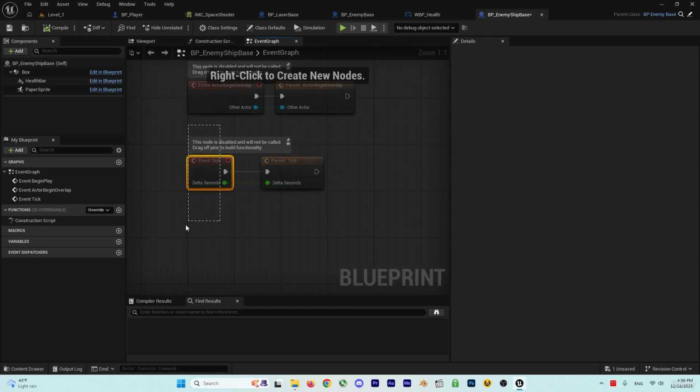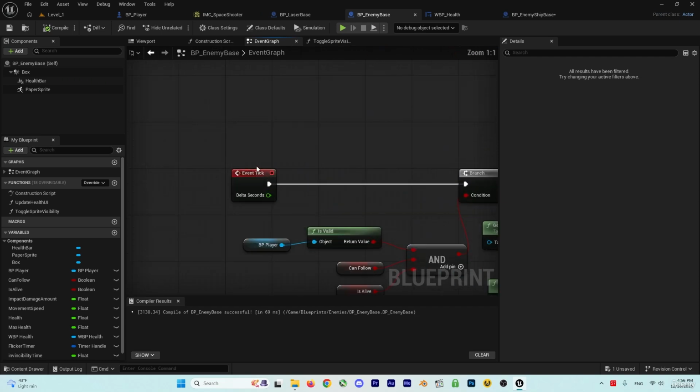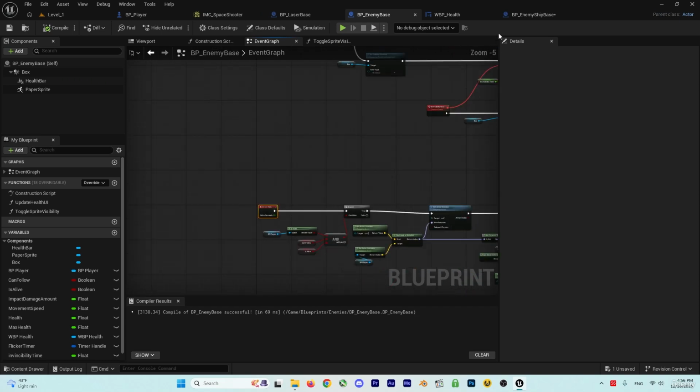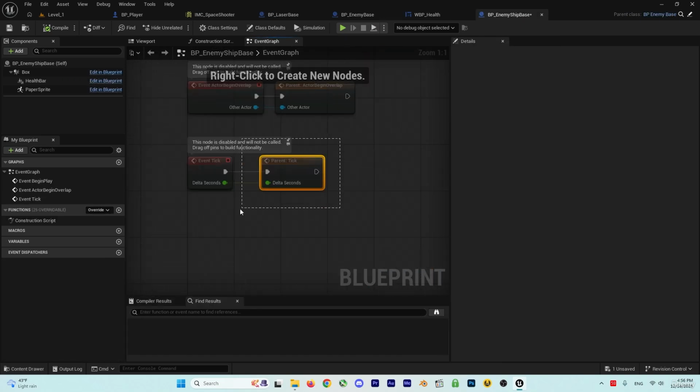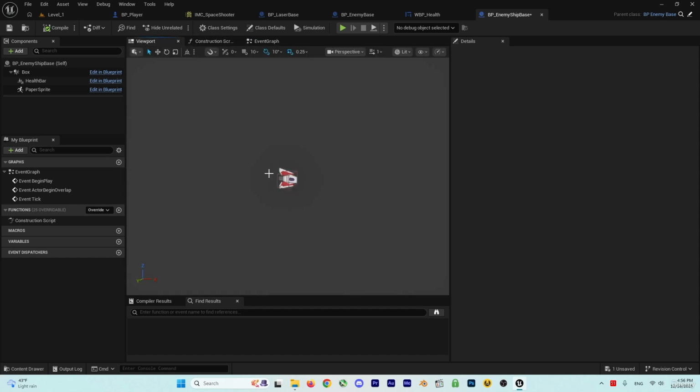Because we connect the event tick to the parent tick and the parent is BP enemy base, whatever we connect to event tick will happen in the enemy ship base because of this as well. And after that, whatever we connect will happen as well. Now, this enemy ship base should be able to shoot.